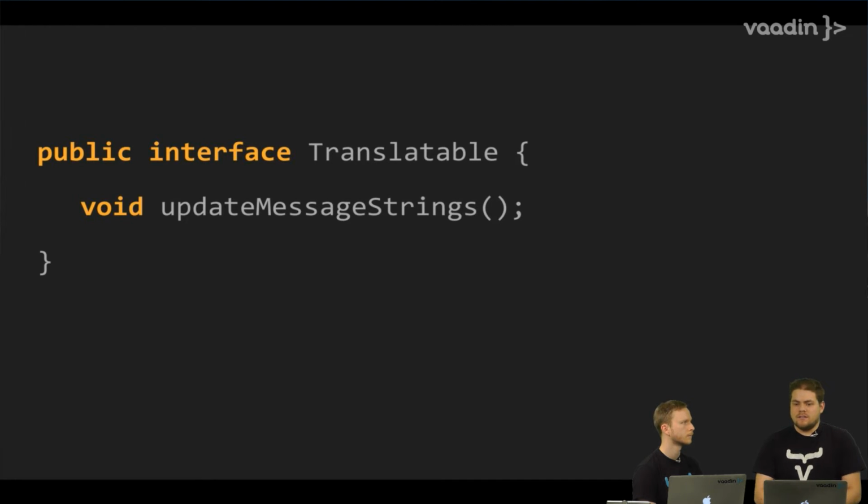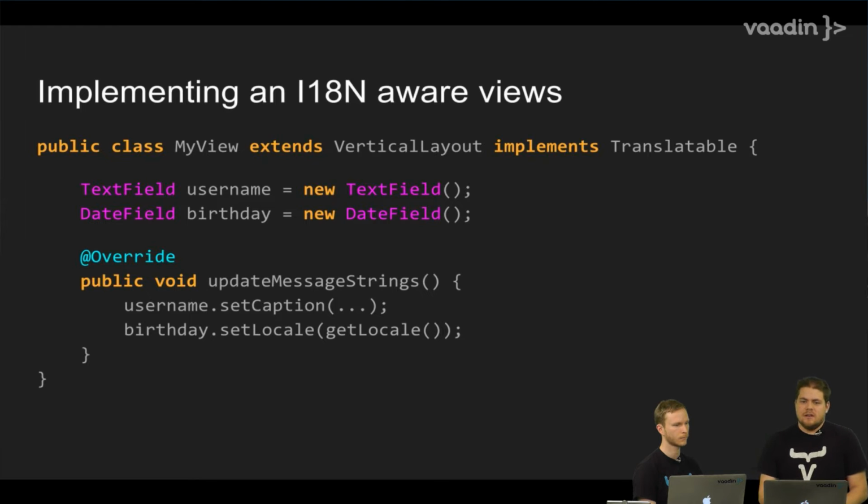And it actually starts with an interface. We call it Translatable, but you can call it whatever you want. And this interface defines a single method, updateMessageStrings, and this is basically invoked whenever the language has changed and the UI needs to be updated with new captions, new error messages, new icons, and so on. And the way you'd use this interface is that all your components or views that you're writing that are localization aware implement this Translatable interface, and they implement this updateMessageStrings method.